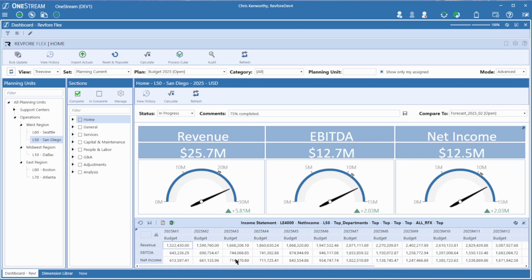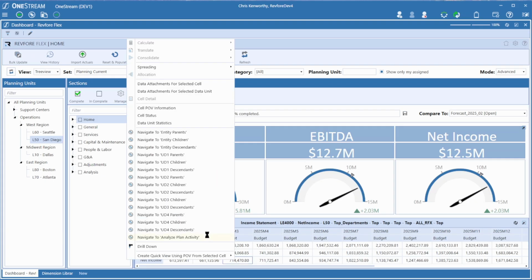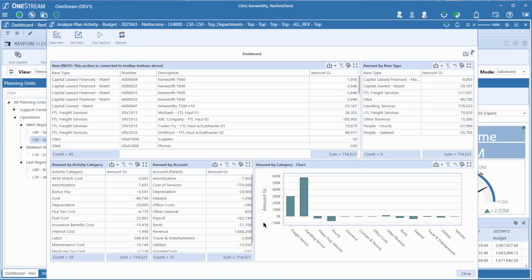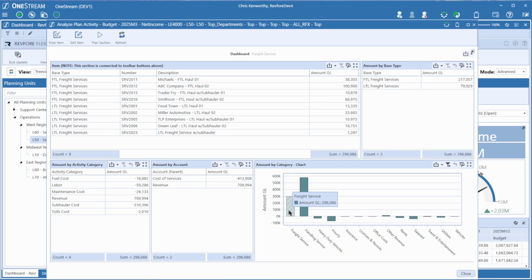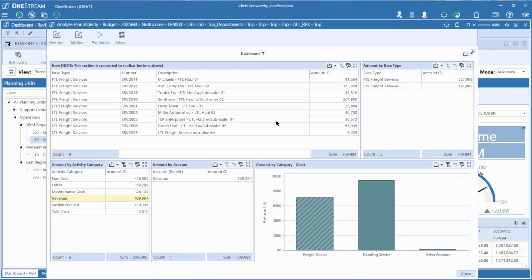From any summary value in a queue view, users can drill down to the underlying plan item activities. Users can then drill into the contributing plan items to gain further insights.